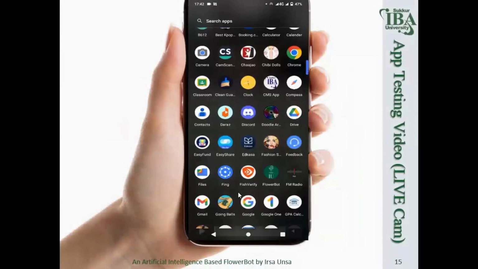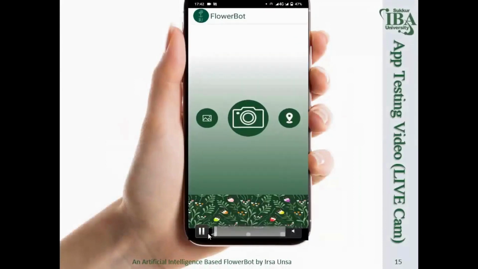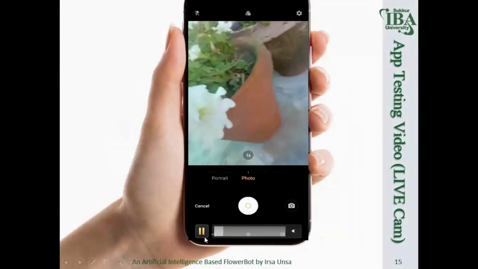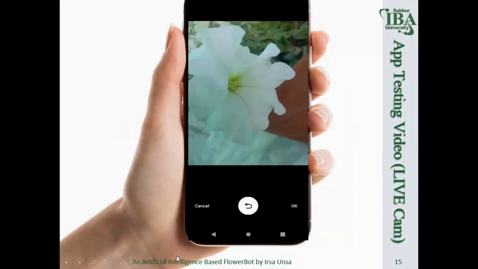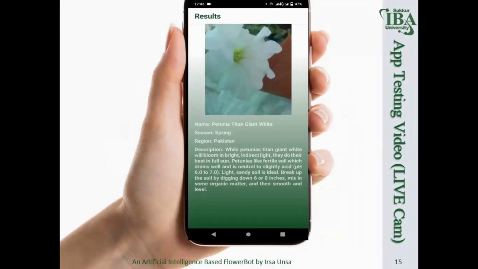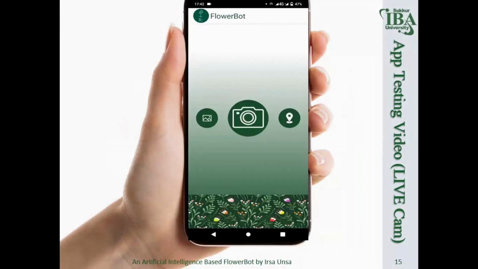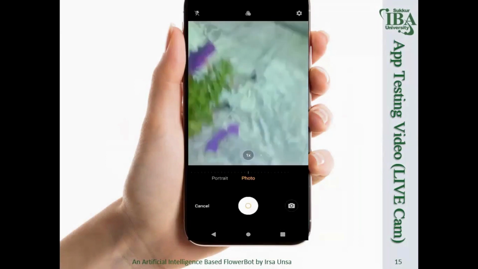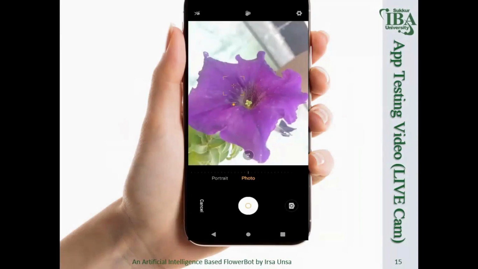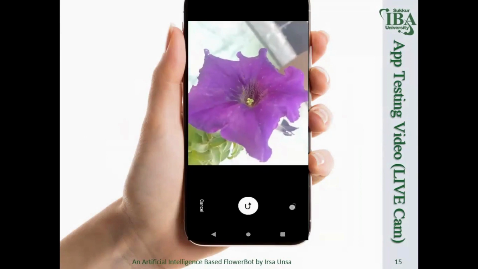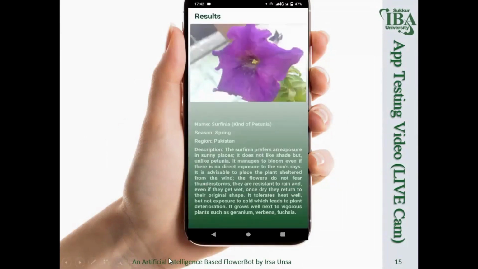So starting our video, if I go for the live camera, when I was capturing different flower images, it was giving me the information as I gave the model. It's giving me the Petunia Titan White Giant, which is a correct prediction, along with the season, region, and description. Again, testing my app on different flowers, it was giving me the right answers.